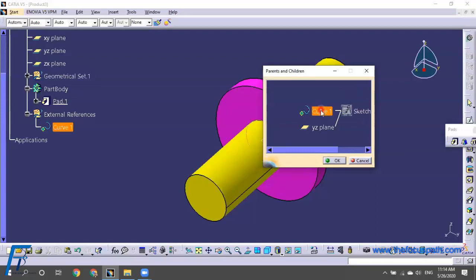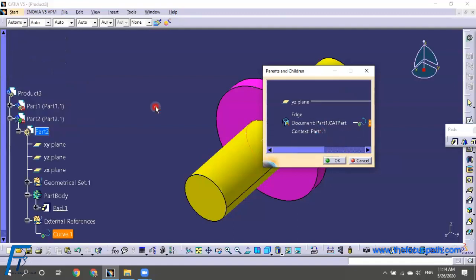That means this curve parent is dependent on part 1. Part 1, which one? Part 1 context. So that's what it is telling, that the edge document is related to part1.cat part in context with part 1. So that's the meaning which you need to understand. All right. So that means this component is externally linked.